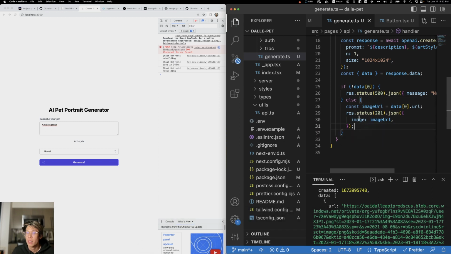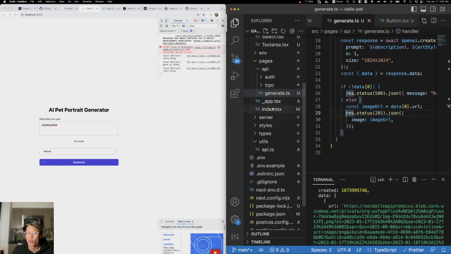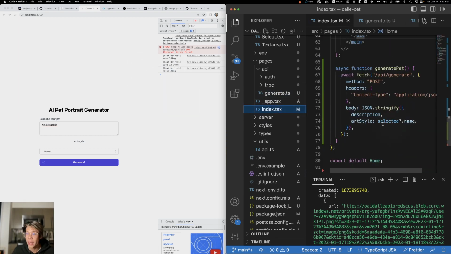Okay. So kind of a lot, but this is basically just parsing the data that comes back and sending it back to the front end. So now our almost last test here is to test to see if our front end can get back this image URL. So in our home page, let's go ahead and actually get that data.